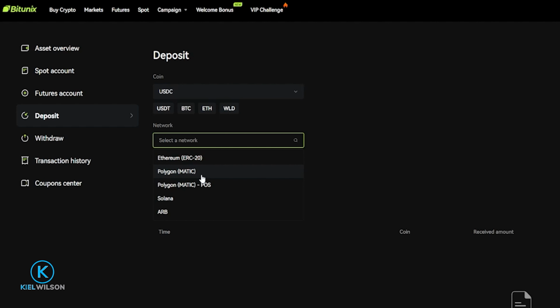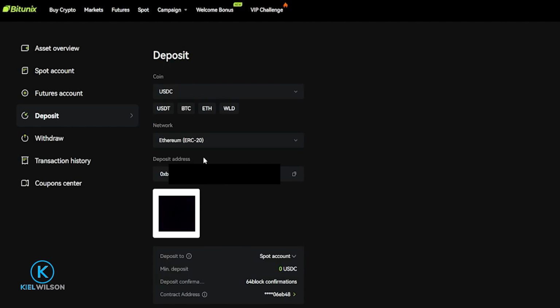But the big thing is to make sure that the network matches on both sides of this. So whatever network that you select here on Bitunix, make sure you select that same network wherever you're sending the tokens from. You don't want to send from one network and into another network, or you will lose your crypto. So just make sure that wherever you're sending your crypto from supports the network that you wish to use and that you match it to Bitunix. For this demonstration, I'll just leave this on the Ethereum ERC20 network, which, by the way, is one of the more expensive networks. You're probably better off to use a different network.